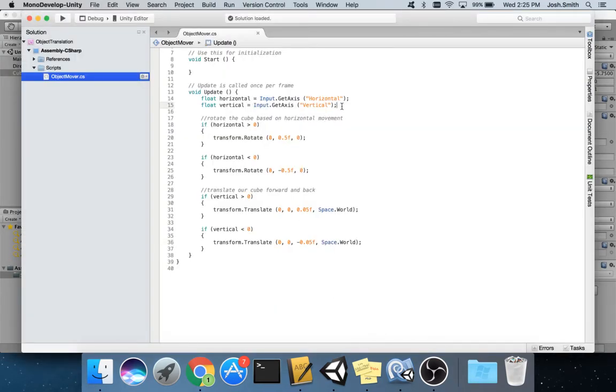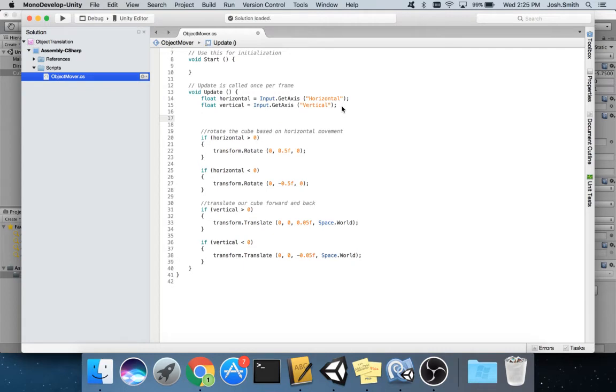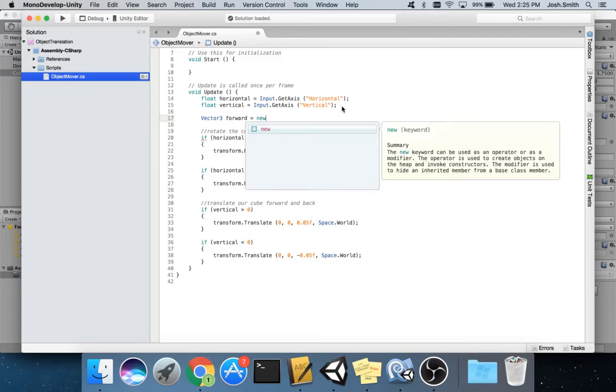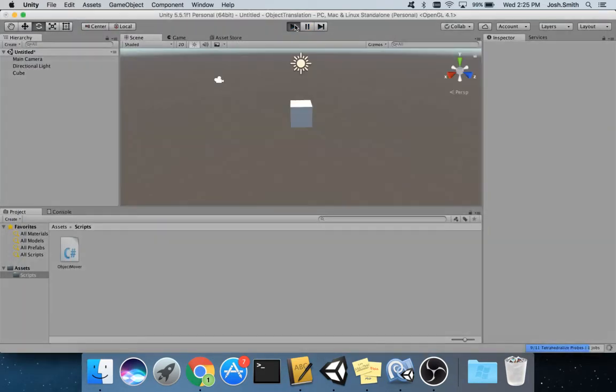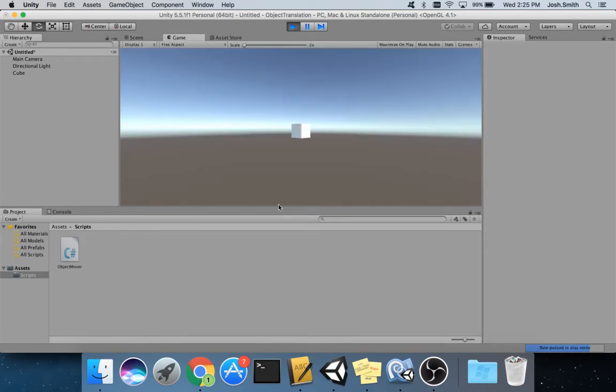So I'm going to create a couple of vectors. The first one, I'm going to say Vector3 forward equals new Vector3, and I'm going to pass my Vector3 three floating point or float numbers. I'm going to use this to represent the forward direction of my world. So I'm going to say 0, 0, 0.05f, like that. I'm just going to make sure we didn't break anything. Good.